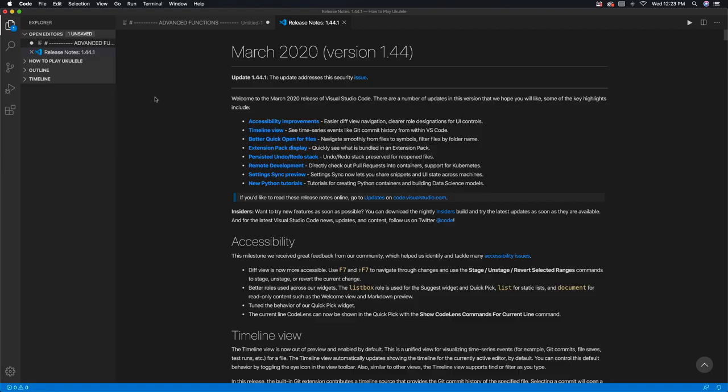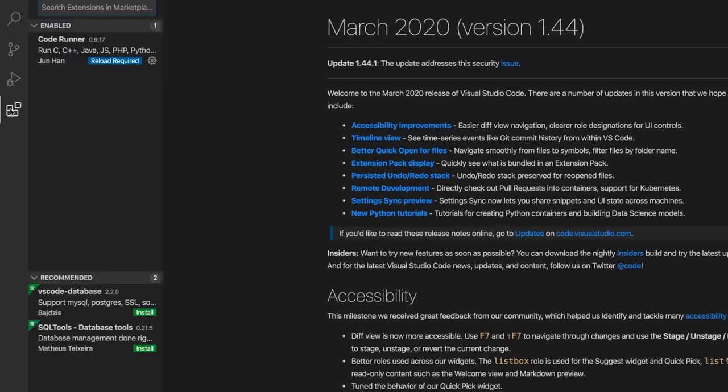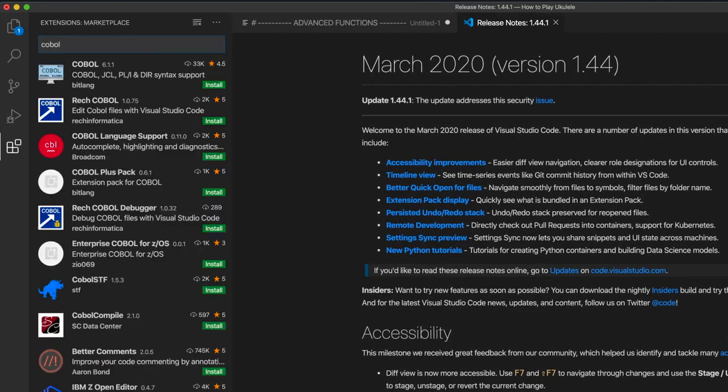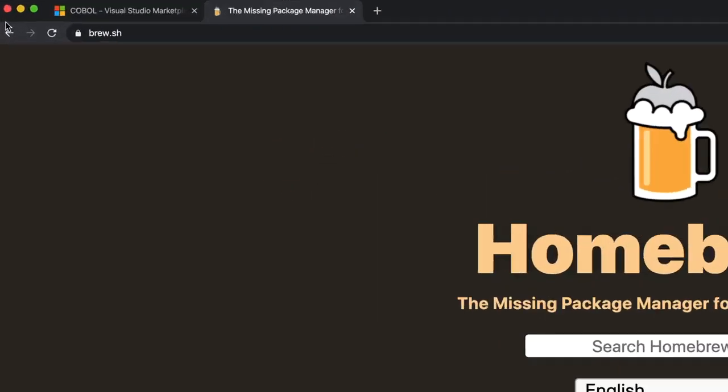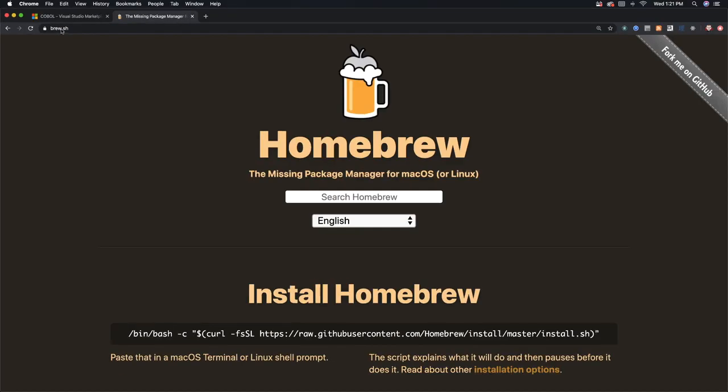Then you're going to open up Visual Studio Code, come over here and click on this guy. Looks like a little Tetris thingy. And then come up here and click and type in COBOL, select the very first option, click on Install, and that's going to install for you. Then go to Homebrew, and that is at brew.sh, and you're going to come down here and select all of this right here and copy it.